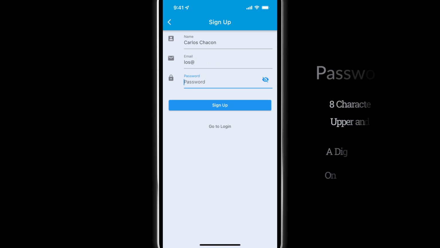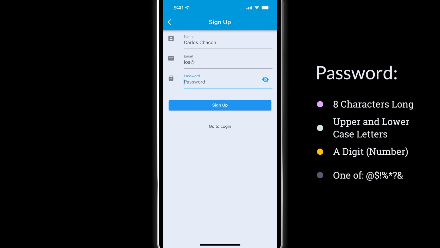Remember that the password must be 8 characters long. It also must contain both upper and lowercase letters. It should include a digit number, and also include one of these characters.